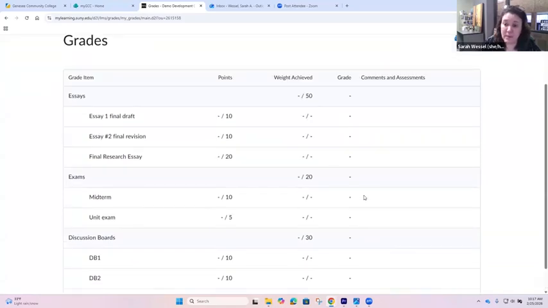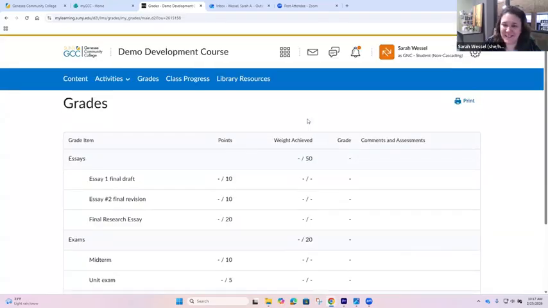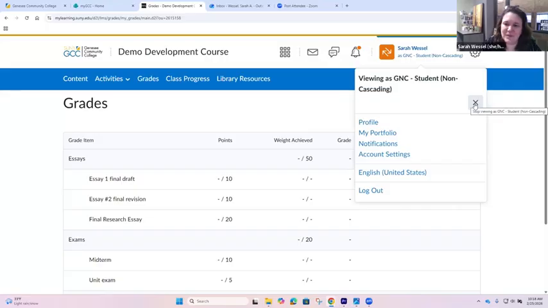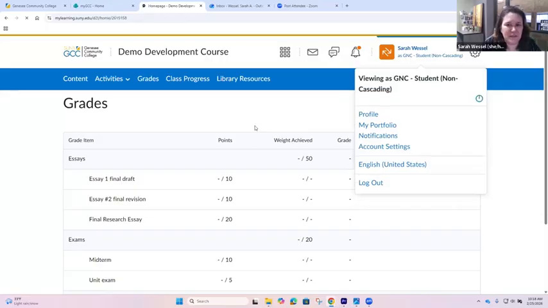So they know what's coming up, they know what they've achieved, they know where they stand, and it sets them up for being more confident in the course and in their abilities. And if they have questions, they will have more information to be able to come to you with their questions to get good answers so as to not waste a lot of time in the communications. All right, so I'm going to close that.